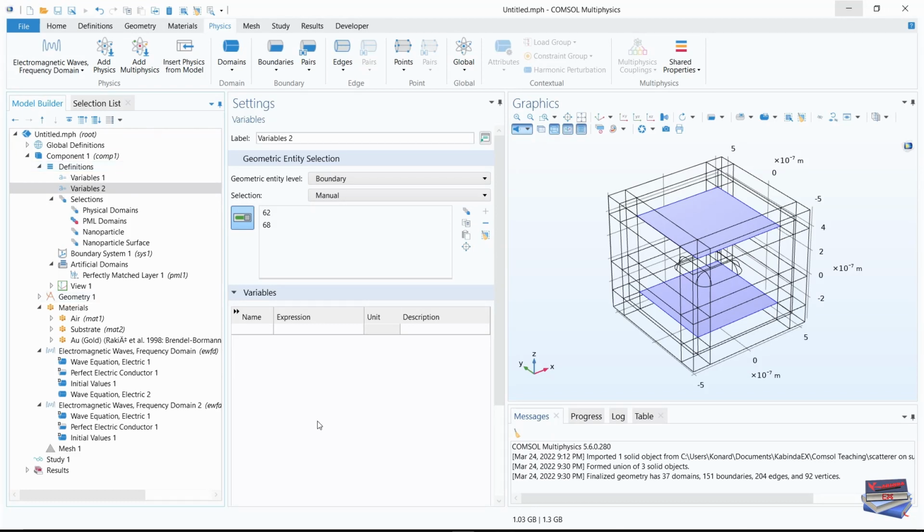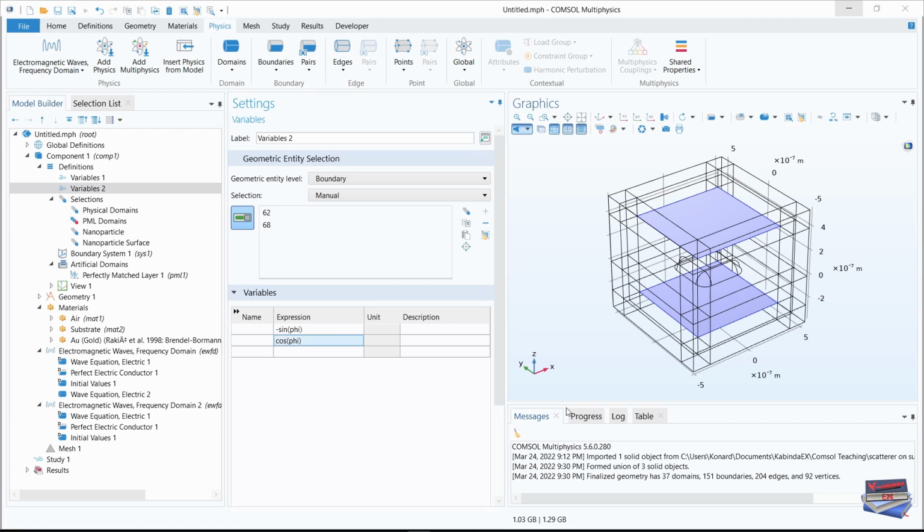and go back to model builder, and now let's enter some equations. So minus sine times phi and cosine times phi. And this will be x and y. So that will be y. Okay.